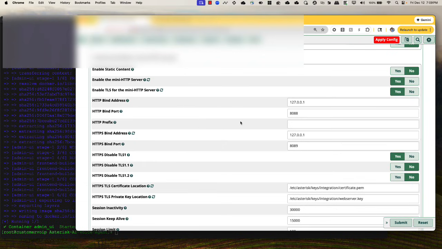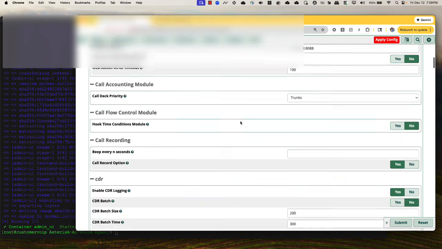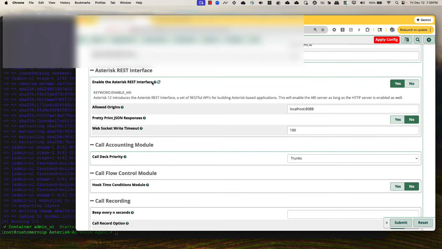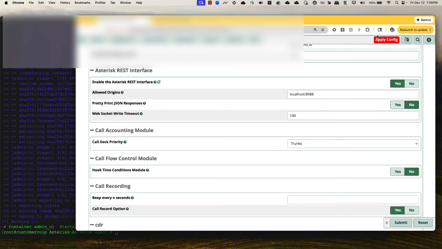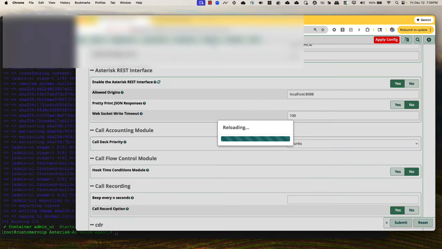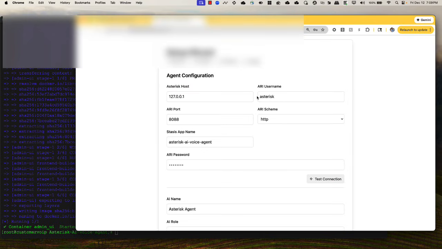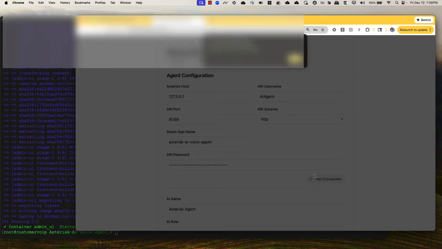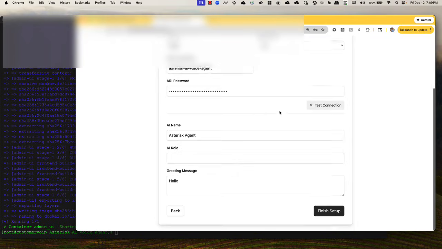under here. If it's not enabled, enable it and then apply the config. So let me apply this. Let me put in my Asterisk config. The Asterisk host is fine. The user is my AI agent. And then there is the password. You can leave the app name default. Let me test it. Okay, it's connected.